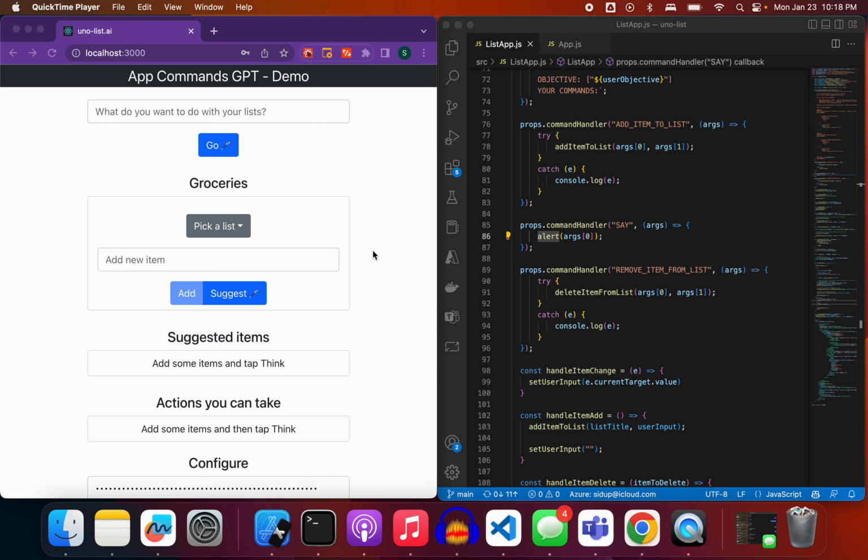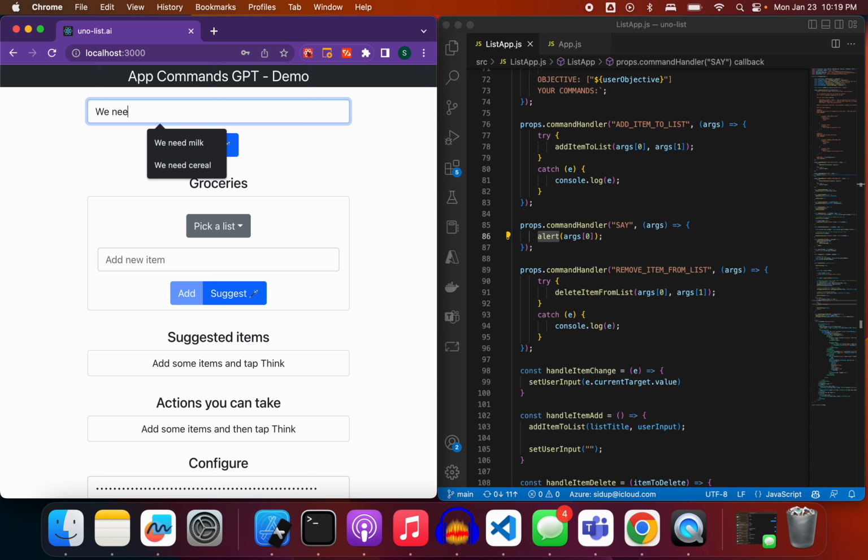I'm just going to say what I want done, and then I'm going to use GPT and AI to figure out what are the appropriate commands that need to be sent to the component, and the component is going to handle those commands. So let's try it out. Let's start off simple, and we'll just say we need bread.